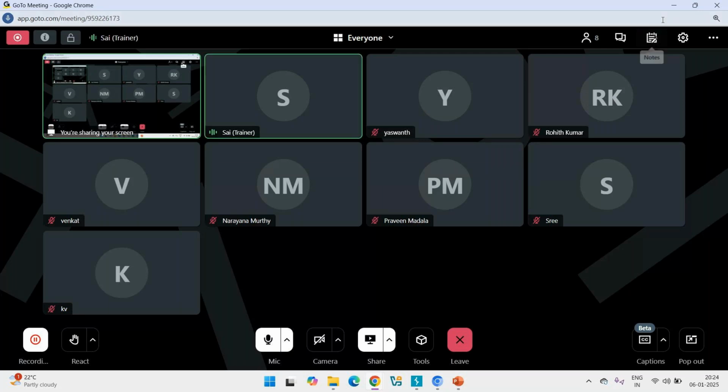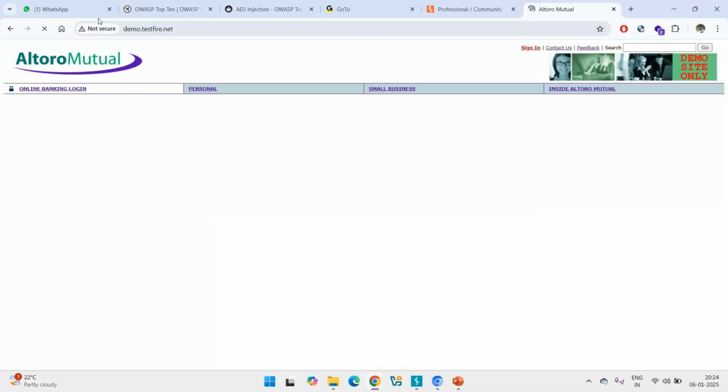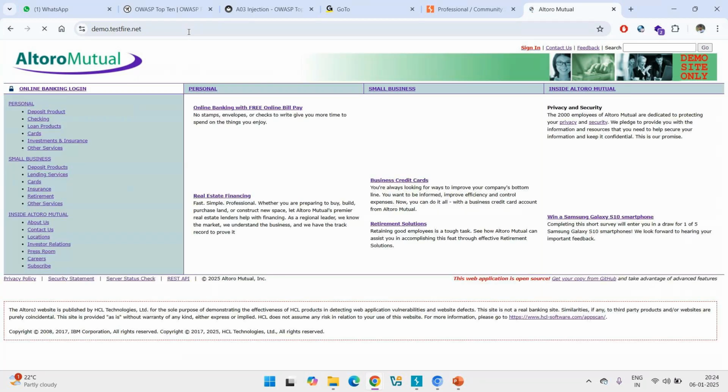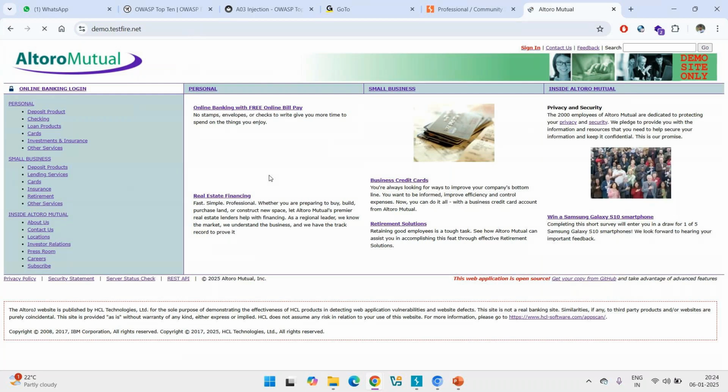I can say that for any company, the database is like the heart. It has all the information stored in it. If that got compromised, of course, that can lead to very serious security issues and data breaches. So with SQL injection, I'm going to show you how we can bypass the authentication.